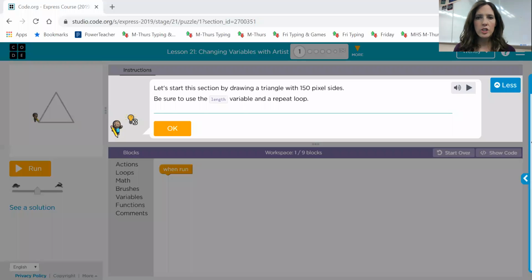Lesson 21 is changing variables. We did do that in lesson 20. We're going to use Artist now to change those variables in our drawing. Okay, so screen 1. Let's start this section by drawing a triangle with 150 pixel sides. Be sure to use the length variable and a repeat loop.